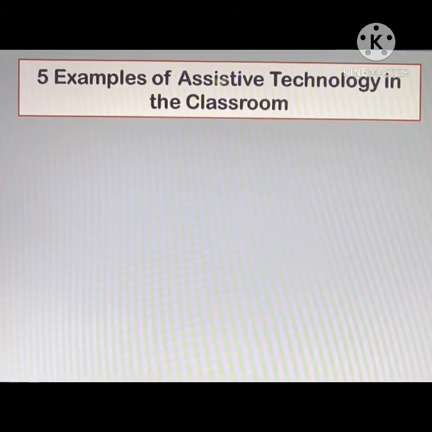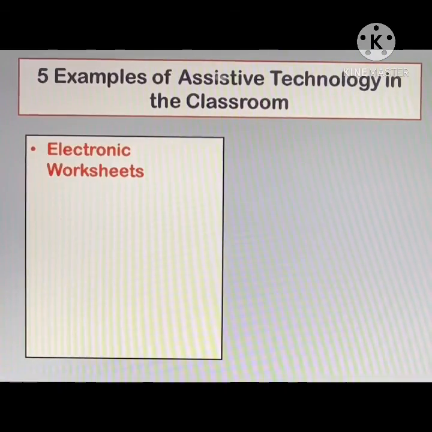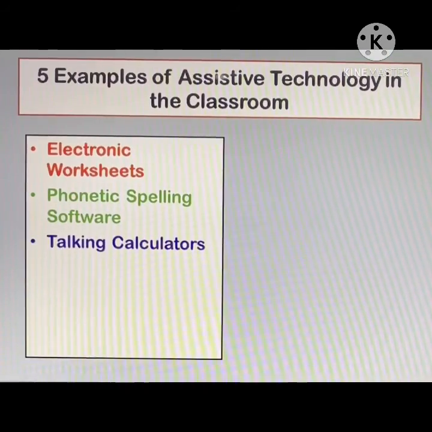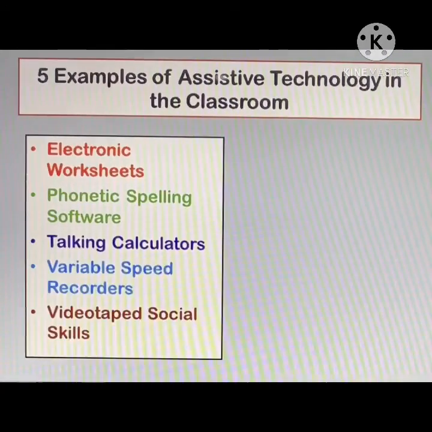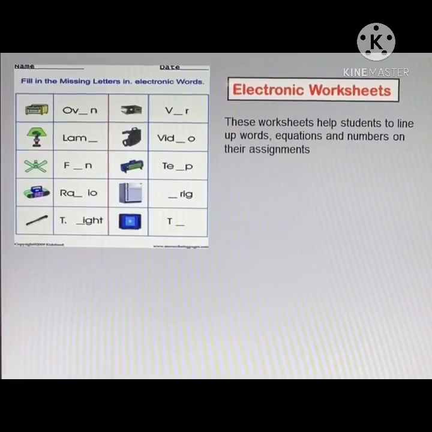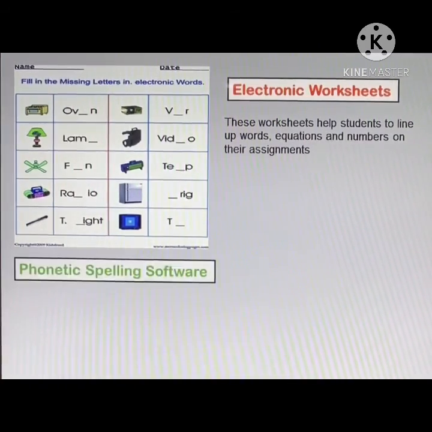Five examples of assistive technology in the classroom. First is electronic worksheets, phonetic spelling software, talking calculators, variable speed recorders, and videotape social skills. Electronic worksheets help students to line up words, equations, and numbers on their assignments.